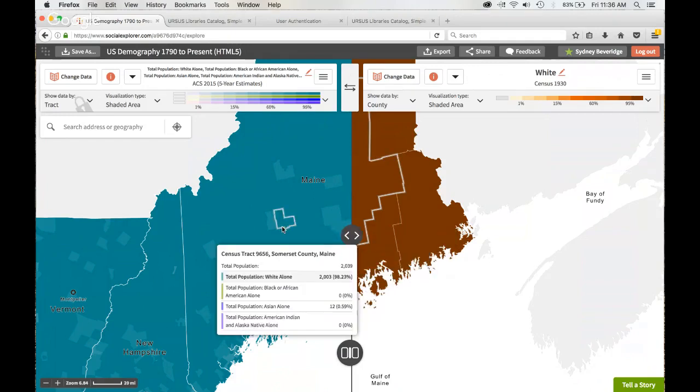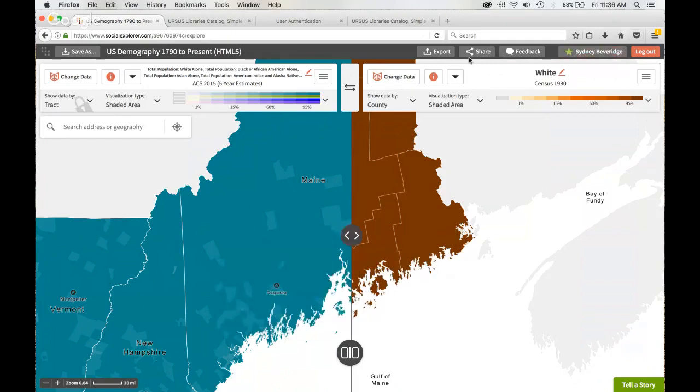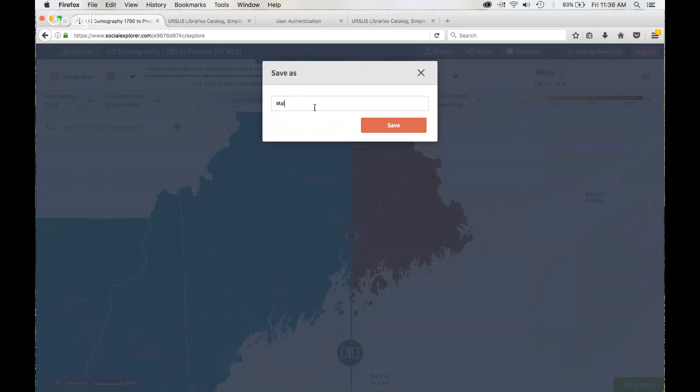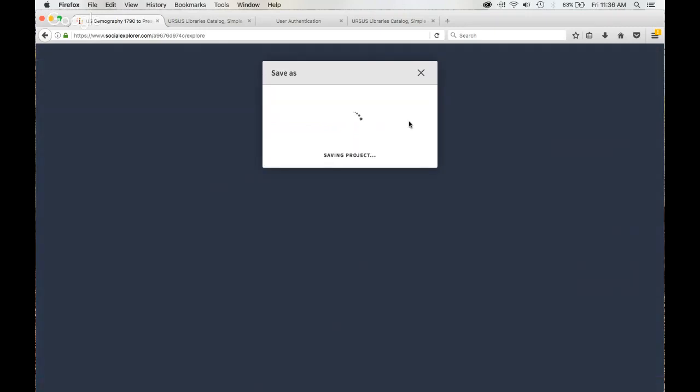I also want to point out, so I'm logged in, which makes the next thing very easy. So I'm going to save my map, and then I'm going to share it. So I'm going to click Save As. We're going to call this Maine Demo. And then I'm going to click Save. And now this map in its current form is now saved to my map gallery. And I'll show you how to access that in just a moment. I think because of the video, it's taking just a hair longer than it normally does.